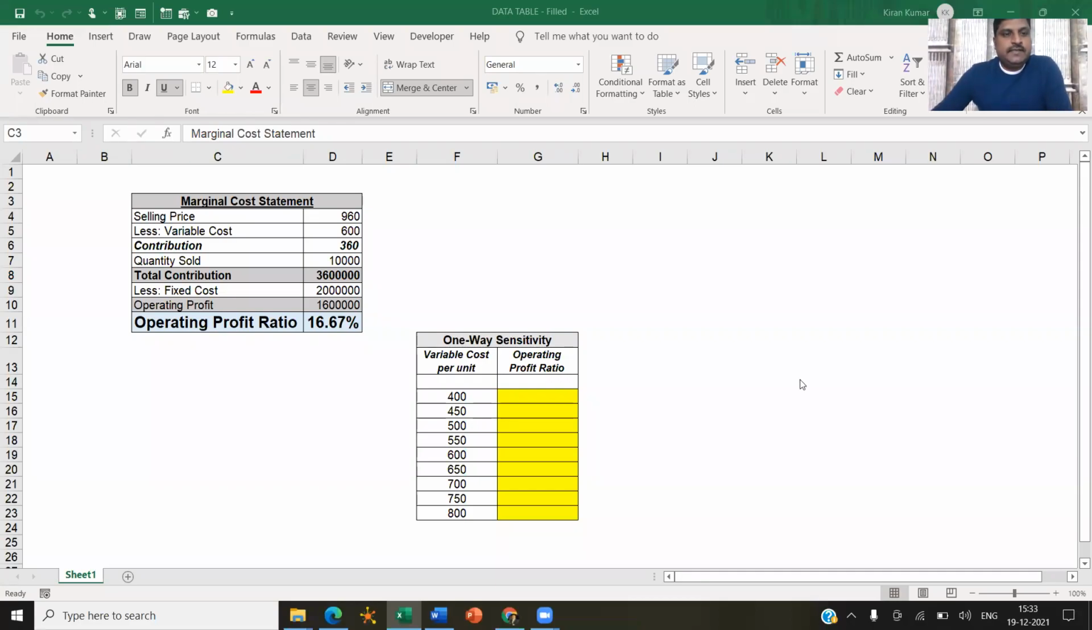Hello everyone. In this video, we will see how to use the data table feature in Excel to perform what is called one-way sensitivity analysis. Just so that you know, before we perform it, let me explain what this is.